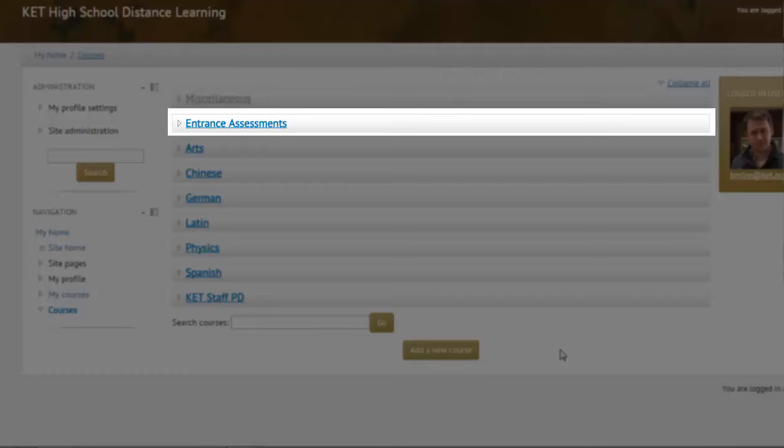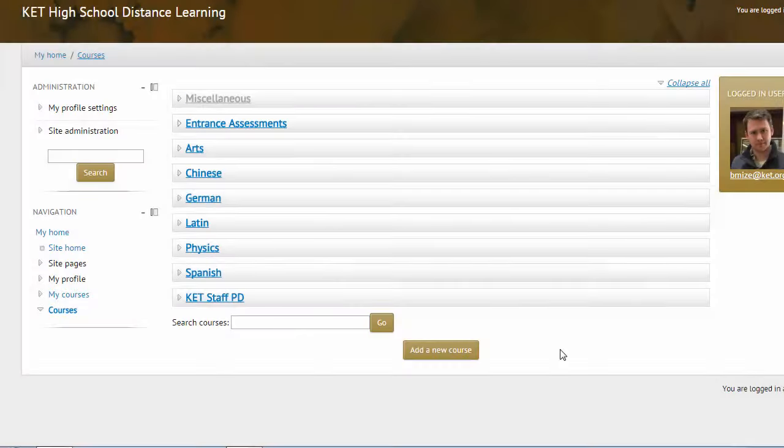There's an entrance assessments category, and obviously, inside that category, we're going to keep all of the entrance assessments for Latin 2, Spanish 2, German 2 that we develop for students to take inside of Moodle. At the very bottom of the list, you can see that there's also a category for KET Staff PD. So the courses that we use to play with inside this training we'll find in that category.